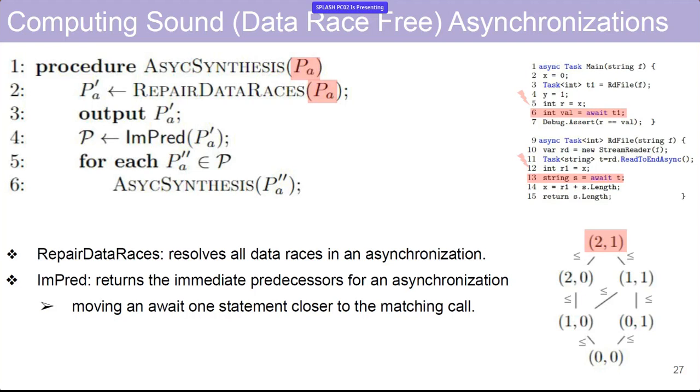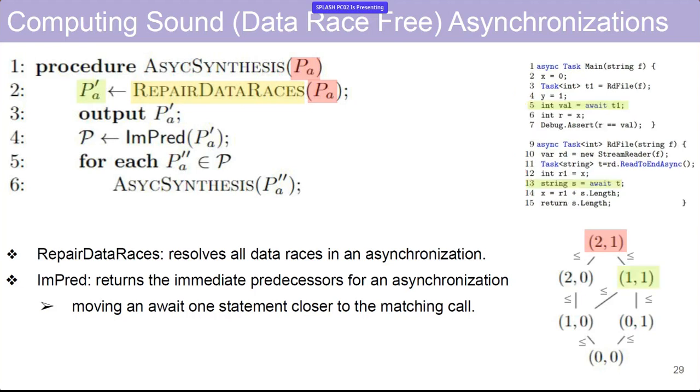So if we take this lattice, we start from 2, 1. 2, 1 has a data race on the read on line 5 and the write on line 14. So we need to move the await T1 before the read. This will ensure that the task read file will finish before we do the read. So that means the writes to X will always happen before we read from X. Now we have a data race free program.